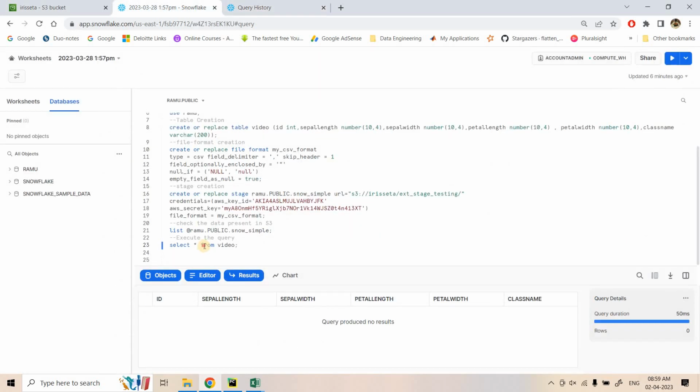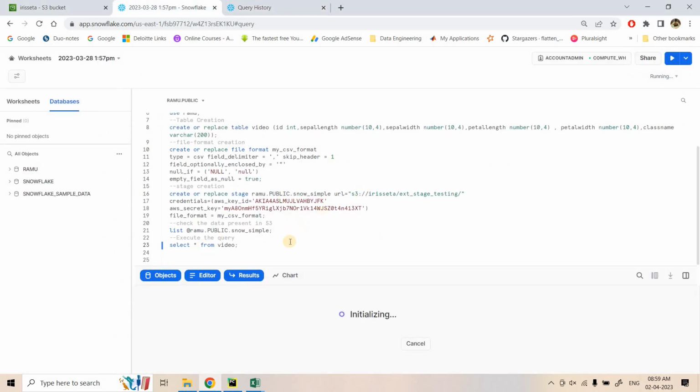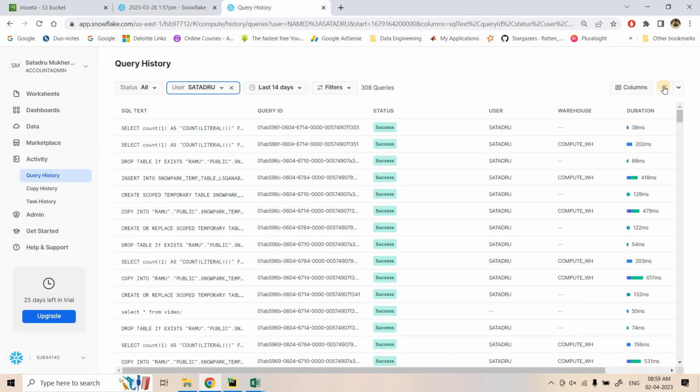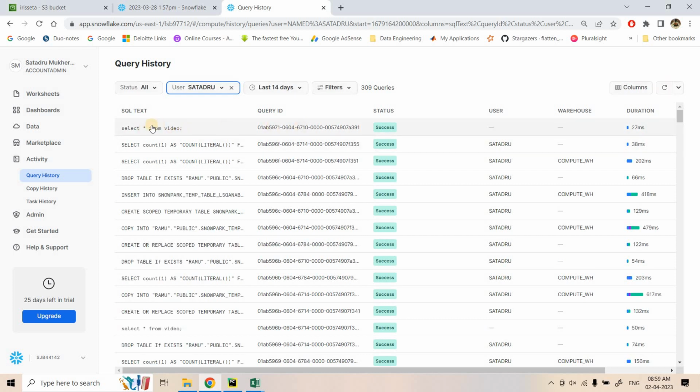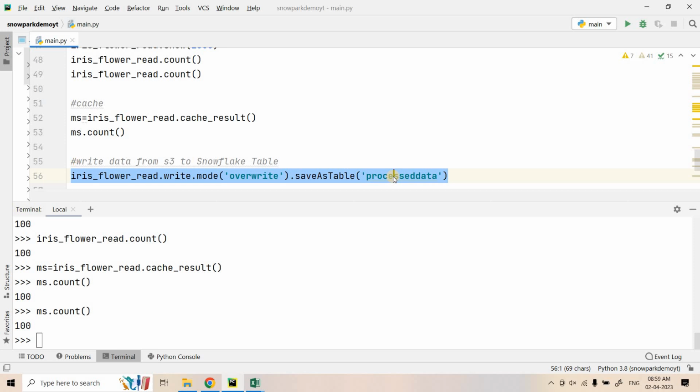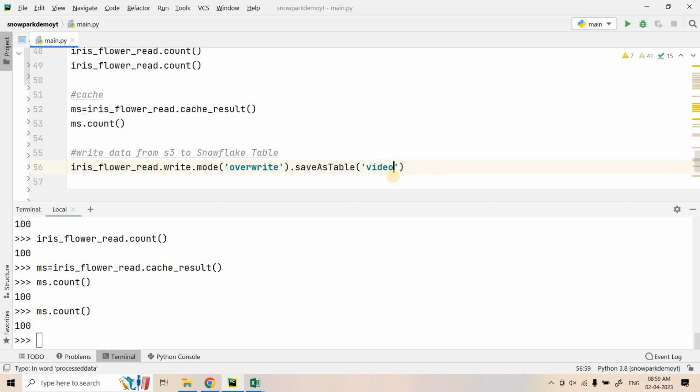So before executing that query, let me execute select star from video. Here see, it is executed. And if I refresh, here select star from video, this one we can use as reference query. Now here, for save as table, the table name I can keep video only, or maybe let me keep some other table name. So you will see that on the fly it is creating the table also.